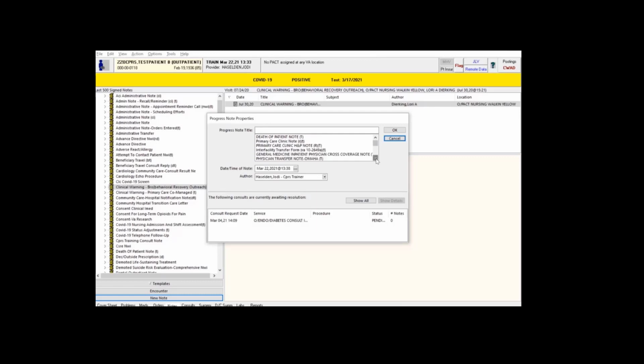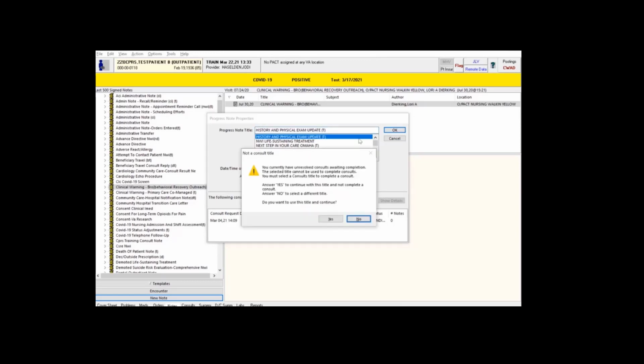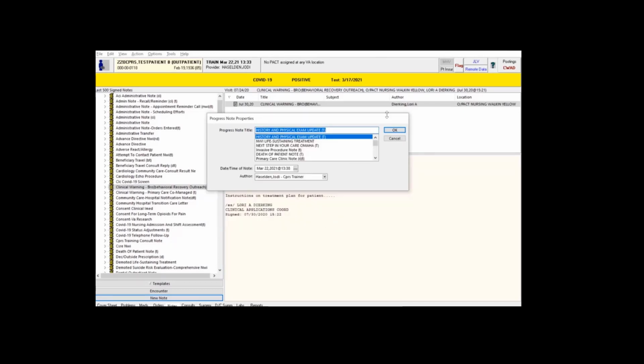So today I'm going to go ahead and use that history and physical exam update. That T indicates there's a template already attached to it. So as I continue, it's going to make sure that it does include the template that I need.